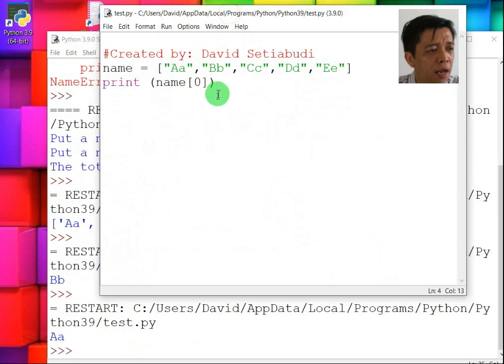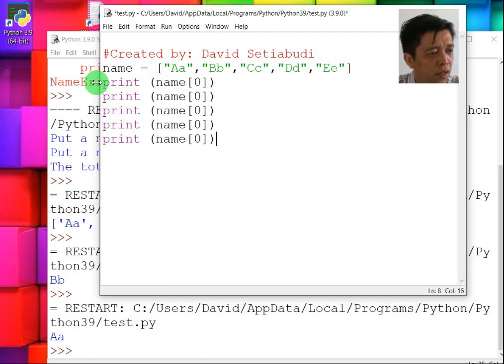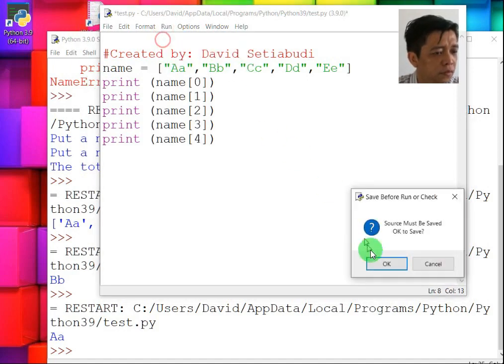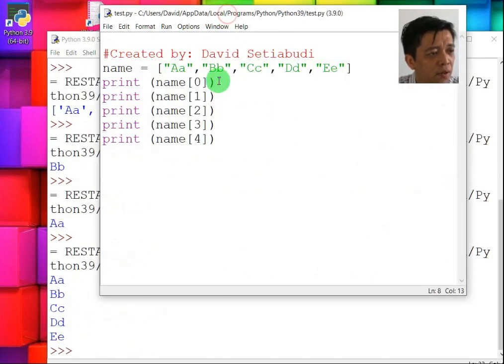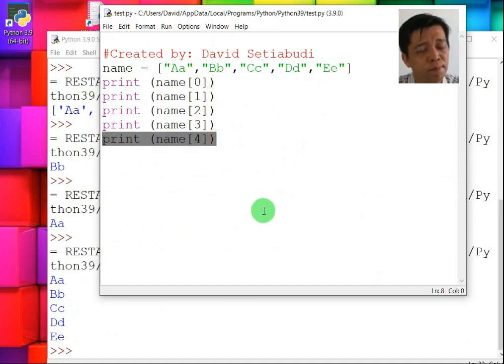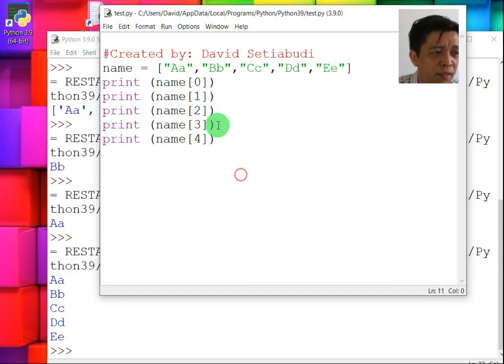Okay? Now, if you print this one like this, you will have the result of AA, BB, CC, DD, and EE. This one will result AA, BB, and this one will result EE. Okay, you got this one? You can pause this video. Okay, watch it and learn.